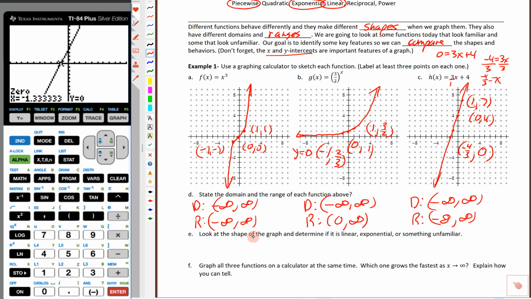It says look at the shape of the graph and determine if it's linear, exponential, or something unfamiliar. Well, let's look at this one right here. There's no way it can be linear because it's not a line, and we're really only familiar with piecewise and exponential functions other than that. So this one is unfamiliar. This one right here is exponential. Exponential, we've seen that shape a whole bunch. And of course, this last one is linear.